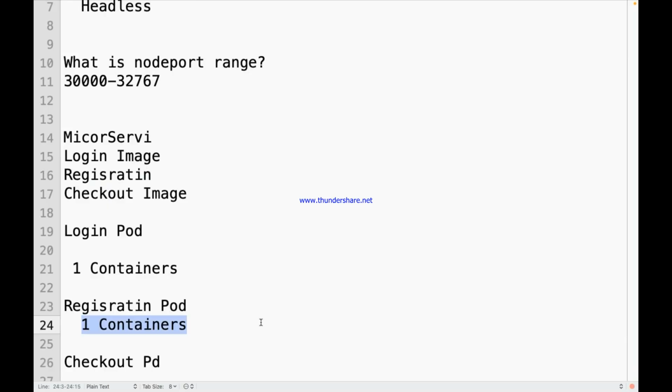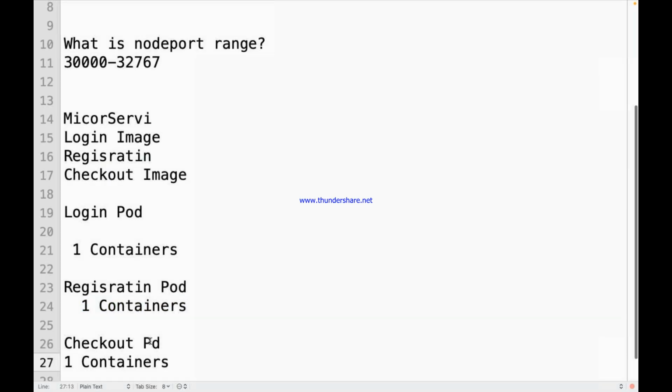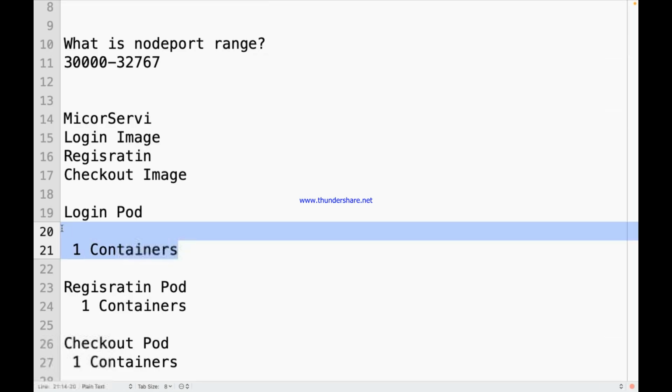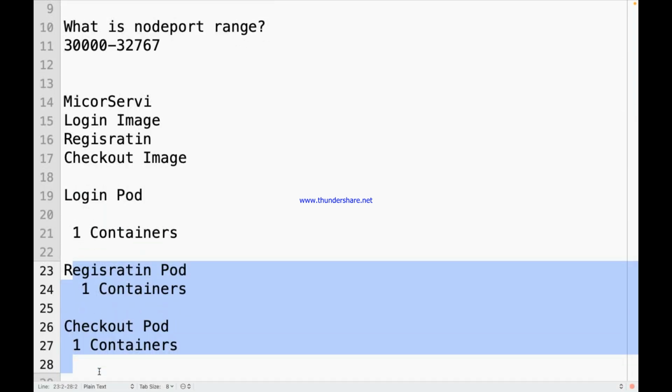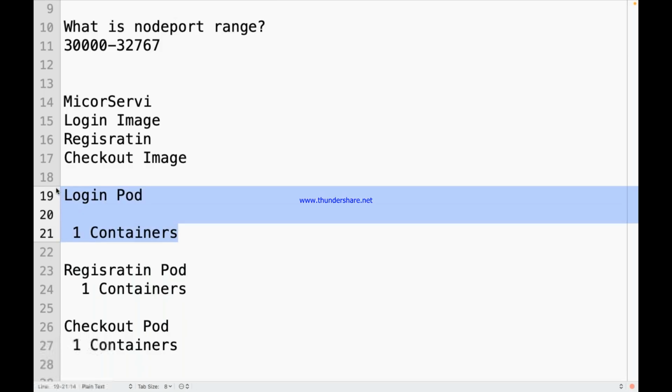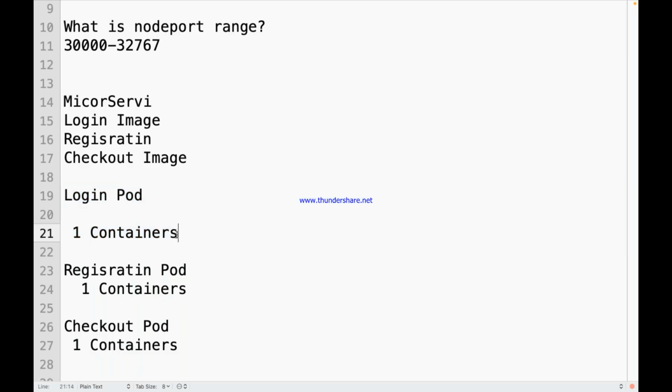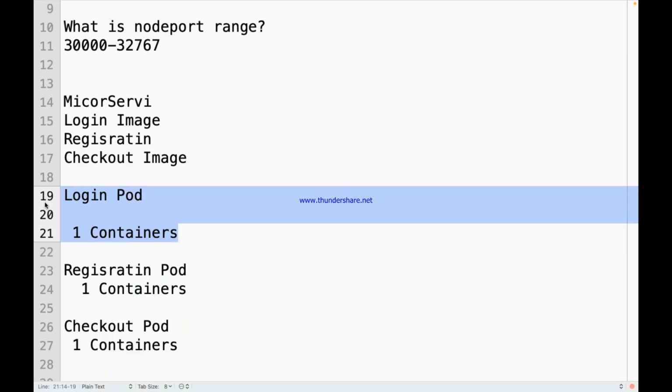Now, if there is any change in the login microservice code, can I deploy only the login-related stuff without impacting the registration pods and checkout pods, if I have it this way? Yes. Now, if there is a lot of load on login, can I scale only the login pods? Which means instead of having one pod, can I have 2 pods, 4 pods, 5 pods for that login?